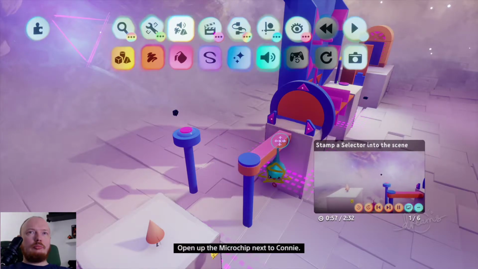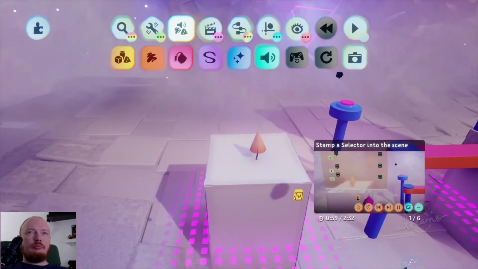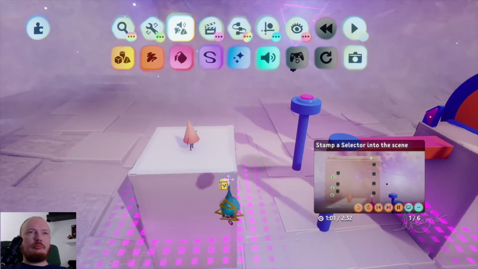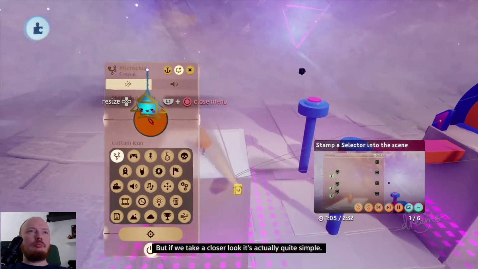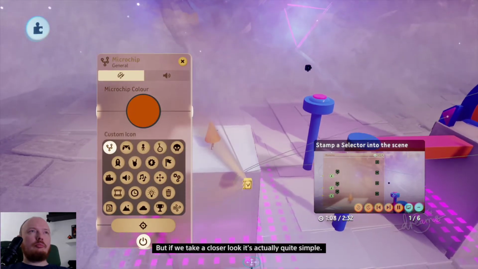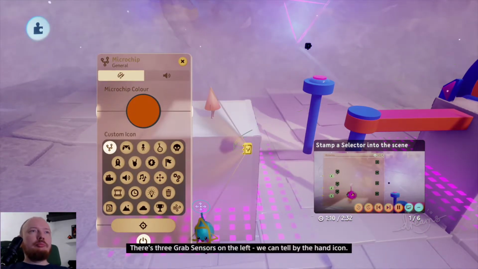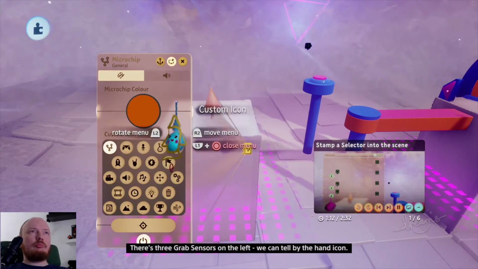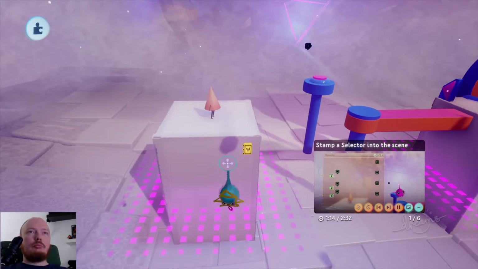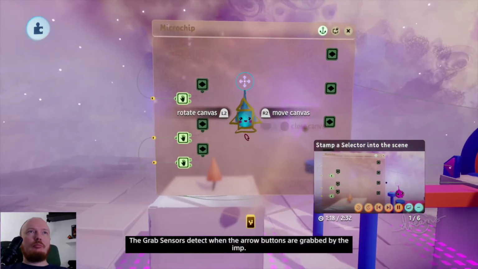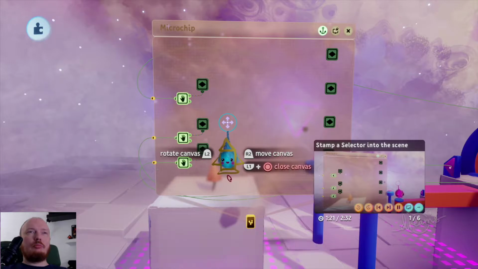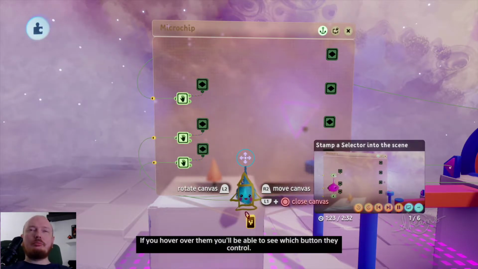Open up the microchip next to Connie. Wow, that's a lot of gadgets. But if we take a closer look, it's actually quite simple. There's three grab sensors on the left. We can tell by the hand icon. The grab sensors detect when the arrow buttons are grabbed by the imp. If you hover over them, you'll be able to see which button they control.